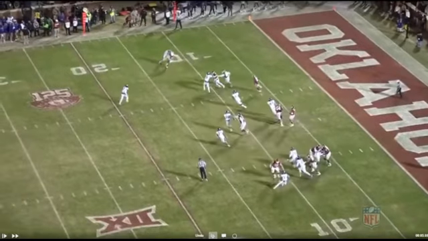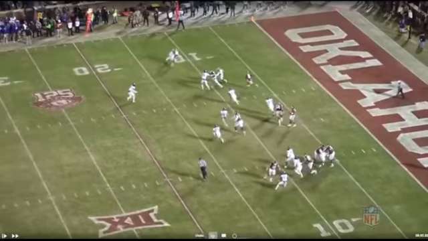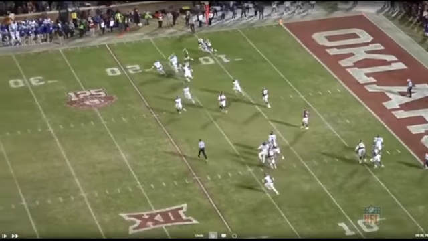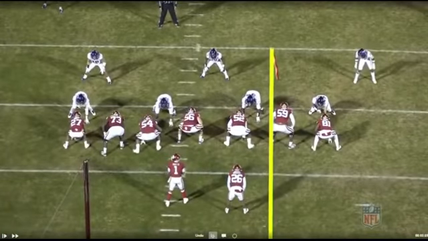Give it. Got a speedy guy on the corner. You got two great blocks by your wide receivers, and your tight end plus your running back is a lead block. It's a lot of yards out of it. Let's look at it from the butt shot.